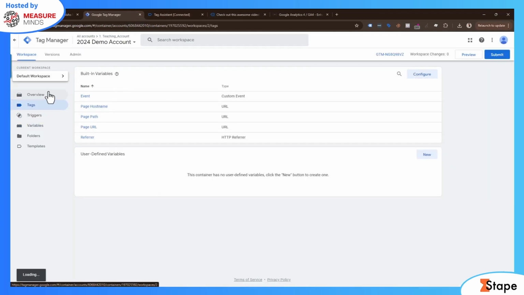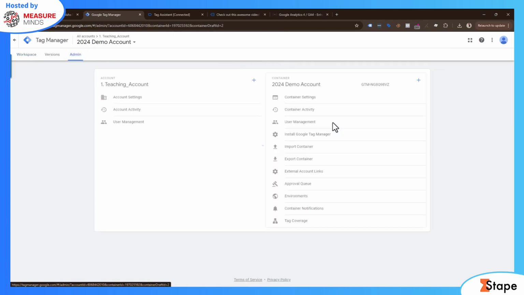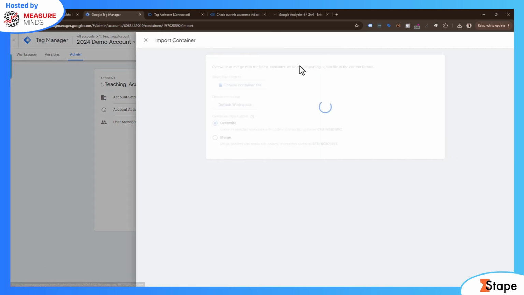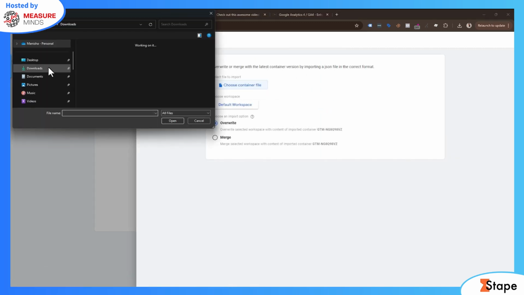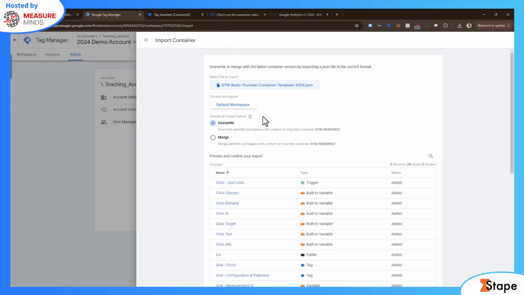Okay, so we're going to come in here. We're going to come to overview. We're going to come to admin. We are going to come in here, and we're going to go import container template. Okay, and we're going to go choose a container file. And what's the first thing we're going to do? We're going to come into downloads, and we're going to pick our basic setup with YouTube, and we're going to go open. Okay, so remember our tips we talked about earlier.